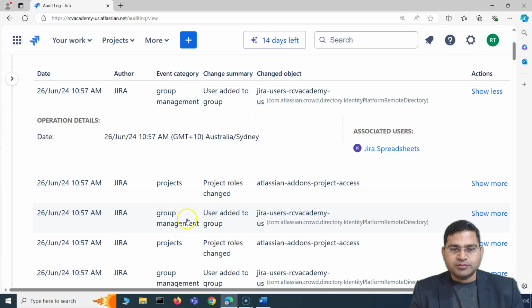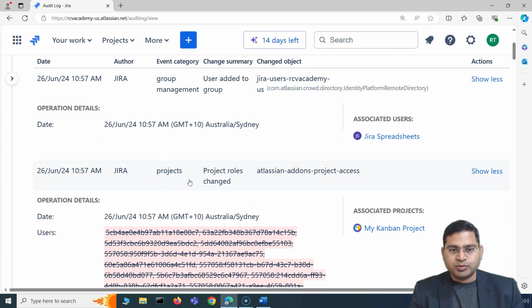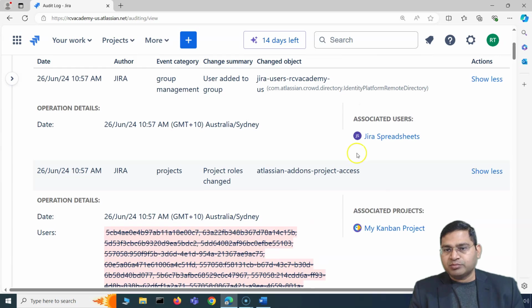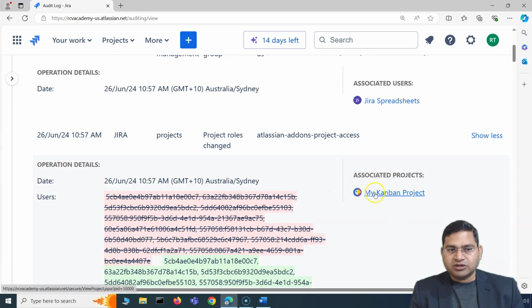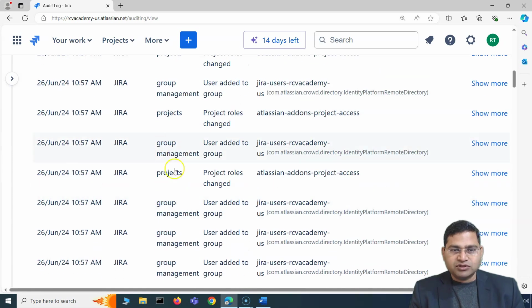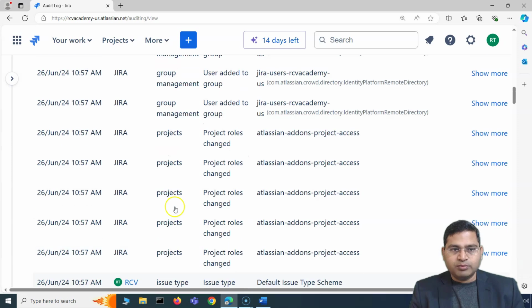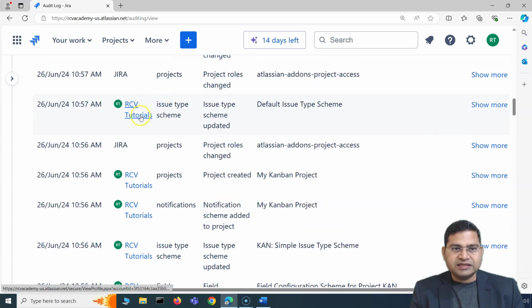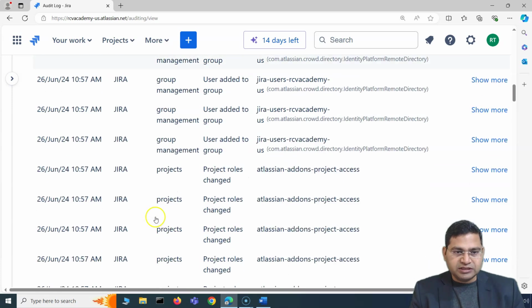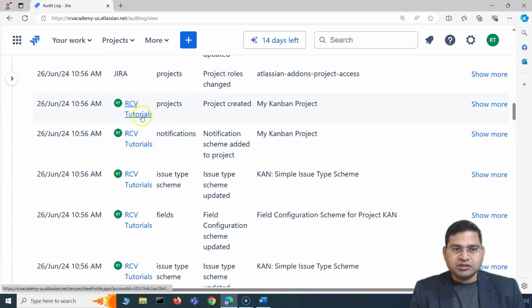So it is group management; the second one is related to projects, and then project roles changed. So Atlassian add-on project access, and then this project got associated, My Kanban project. If you keep scrolling down, you have this group management, projects. If I go back a little more here, you'll see anything against the user. So for example, who is the author? Here the admin RCV tutorials is the author.